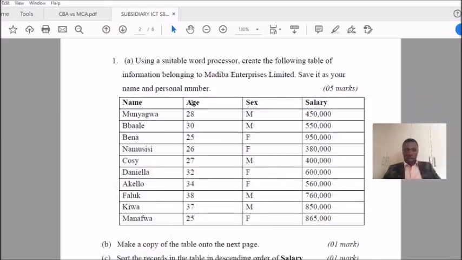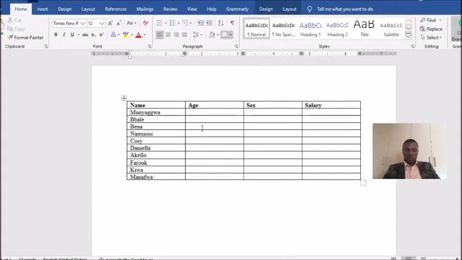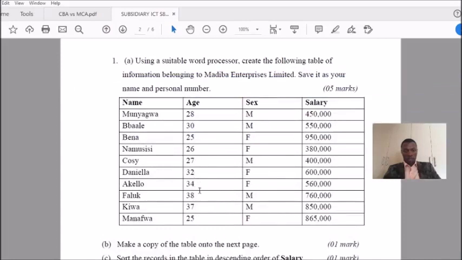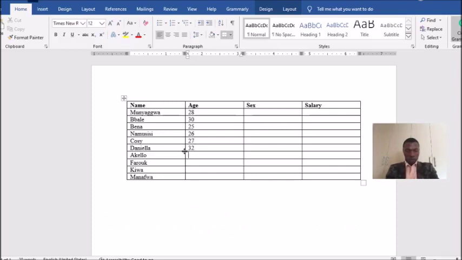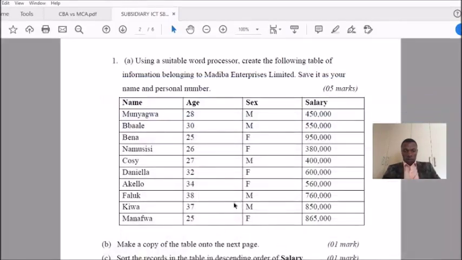Then once you go back to the question, the age column: 28, 30, 25, 26. Then next we have 27, 32, 34, 38. Then 38, 37, 25.